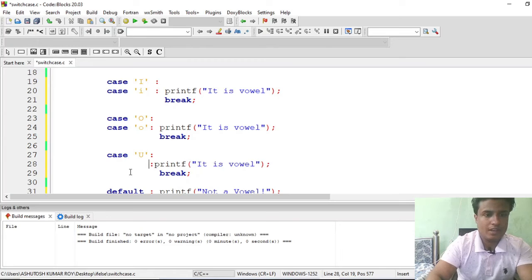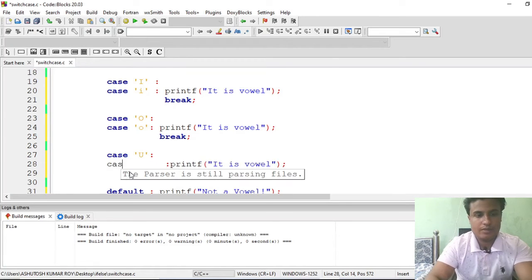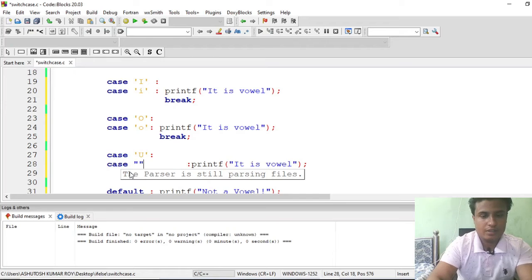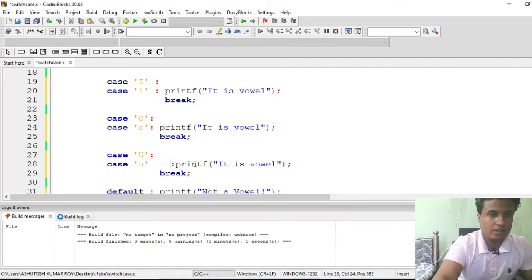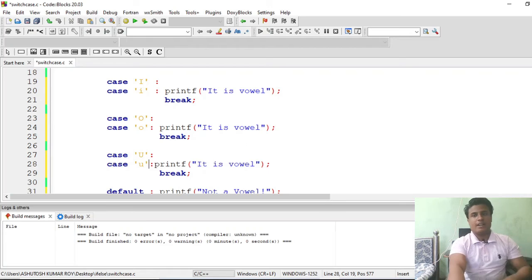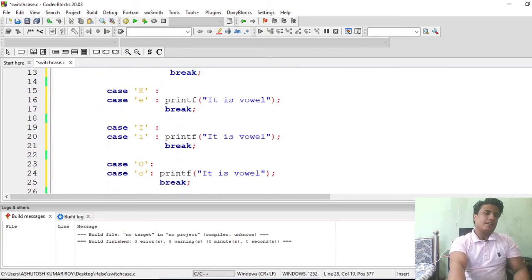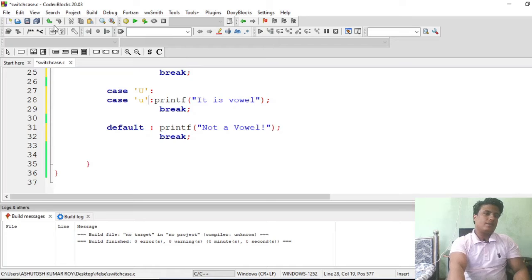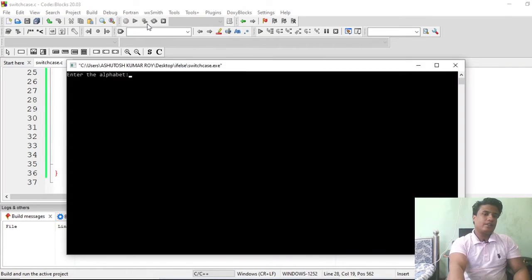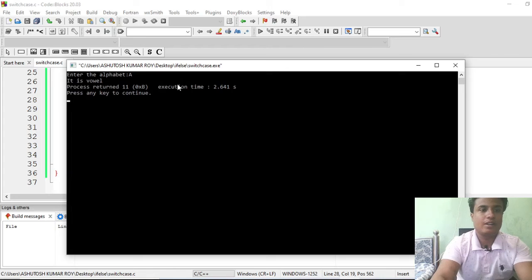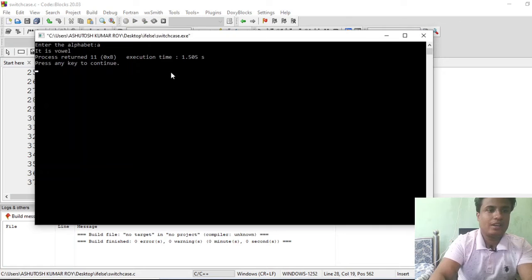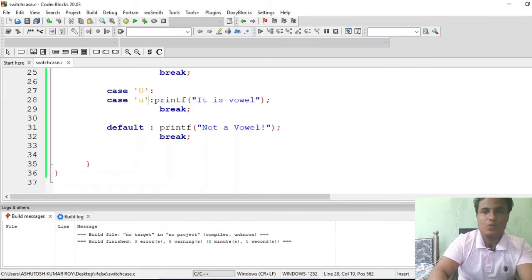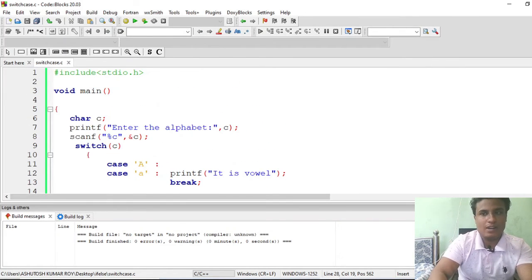I'm just maintaining all the cases here, small case too. What do you understand from it? That it will consider all the cases now, small and capital, simultaneously. Let me save it and run it. Suppose I enter capital A, it is a vowel. Suppose I enter small a now. Let's see what is happening. Yeah, it is also a vowel. So you can see how we combine two cases simultaneously. Now we can combine all the cases.